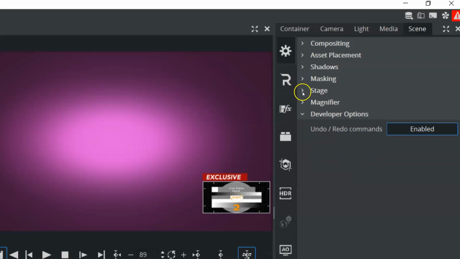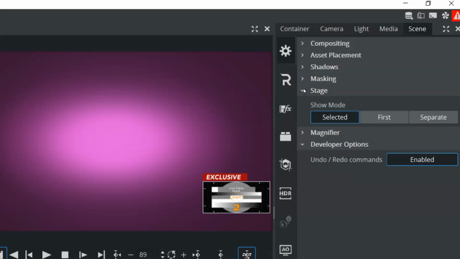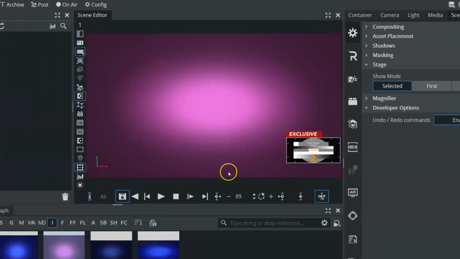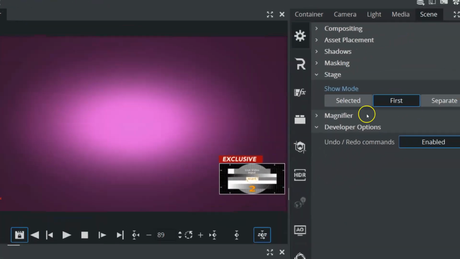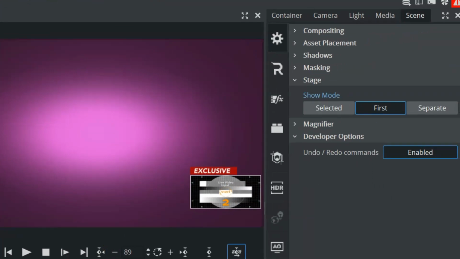Below the masking, we have our stage button, and these merely define how the timeline is positioned. We have 3 selections. We have selected, first, and separate. Selected sets the timeline of all the selected directors to the first found tag selection. We go into the stage here. This is what it is referring to. And then first, we'll set the timeline of the first found director containing the searched tag to tag the position. And then there's also a separate, which sets the timeline for each director containing the searched tag.